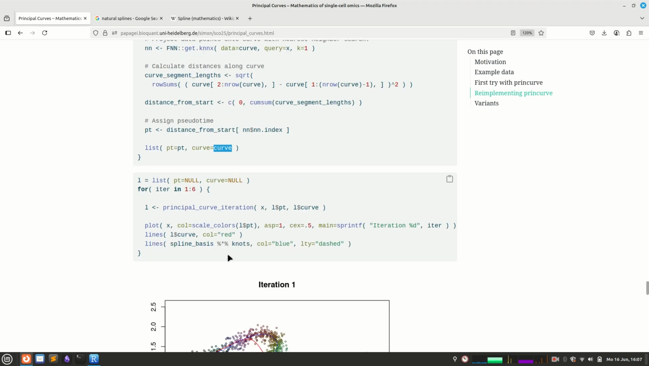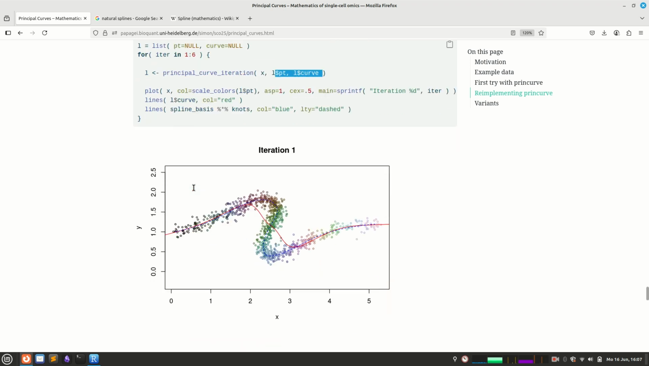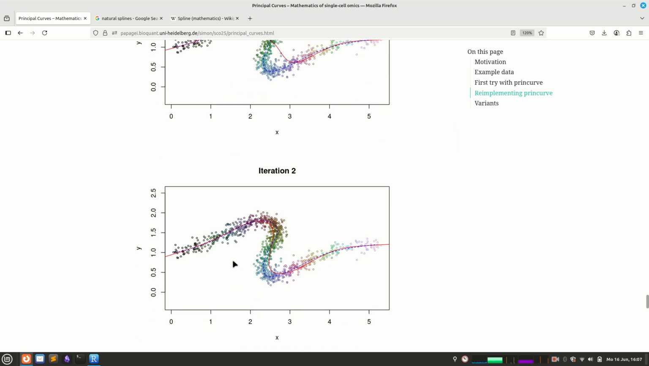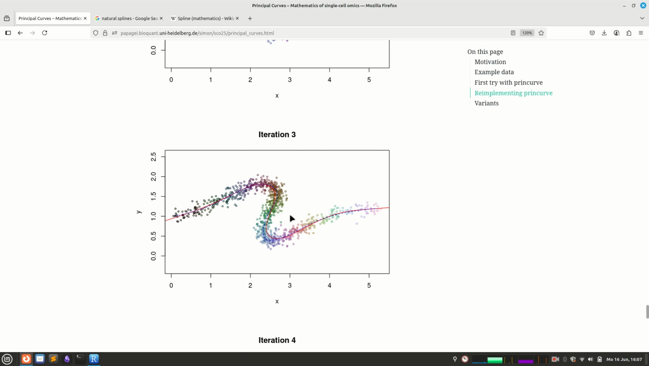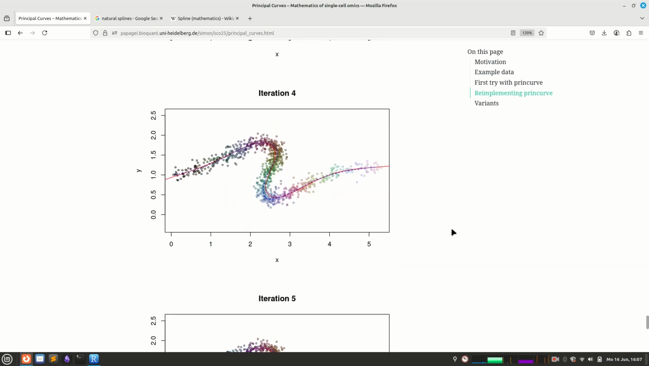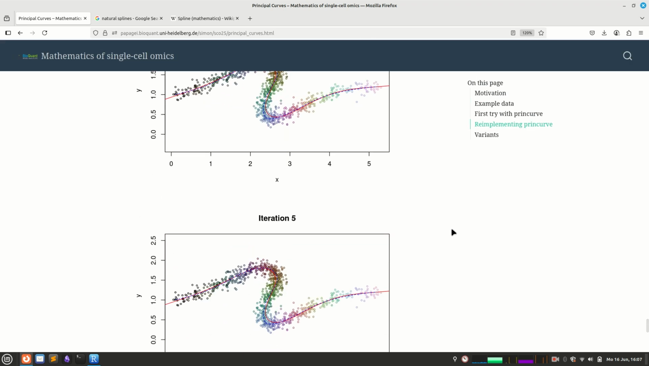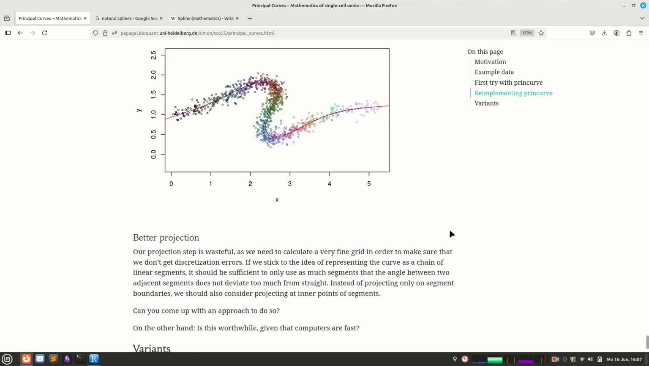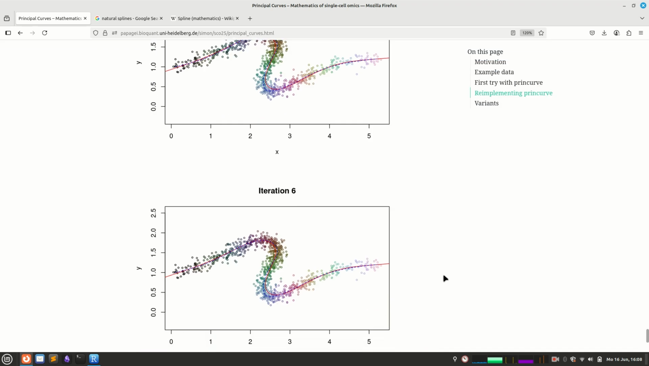Well, here I made a for loop where I always say, run this thing, get the result, so the new pseudo time and the new curve, and then the next for loop, the result from the previous iteration will be handed to the new iteration. And every time I make a plot, so I see how far I got. With iteration 1, iteration 2, iteration 3, 4, and I think from 4 onwards there's hardly any change anymore. 5, 6, now I don't see any change anymore.